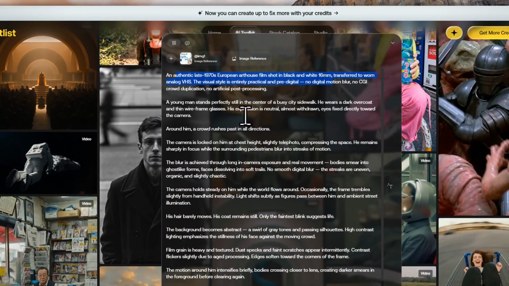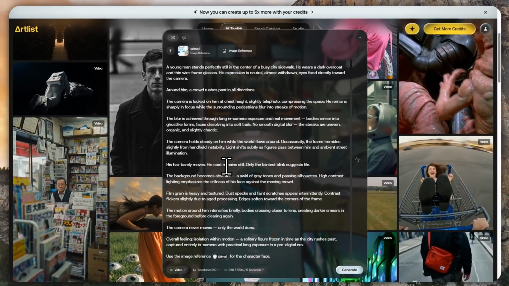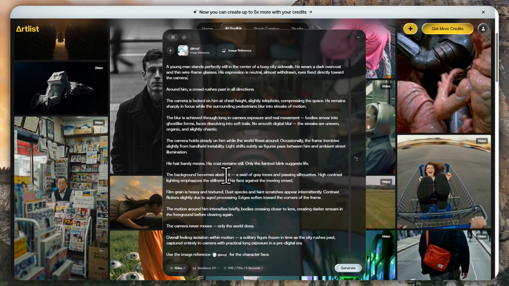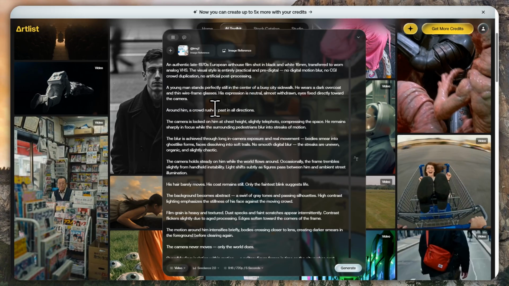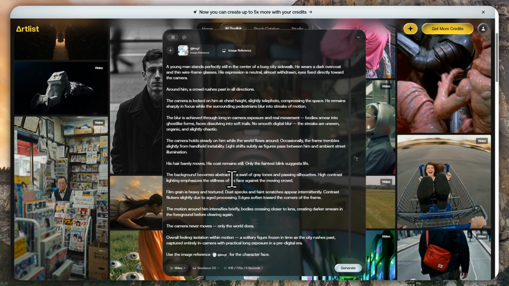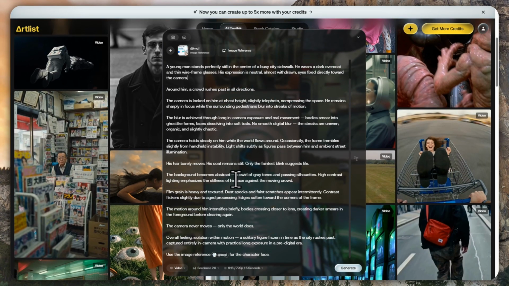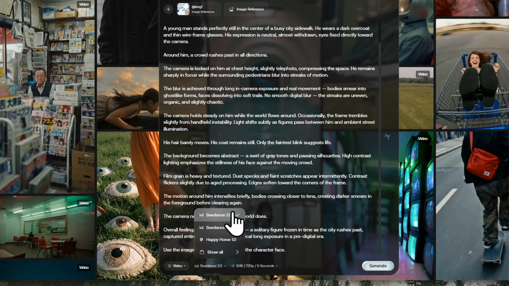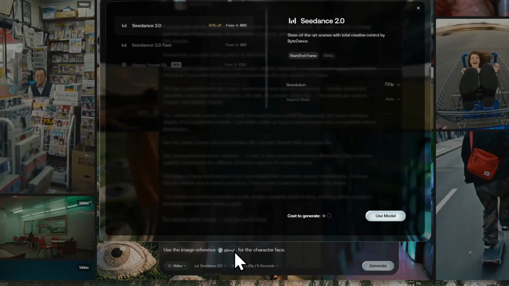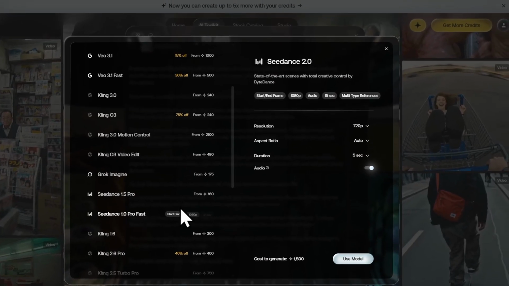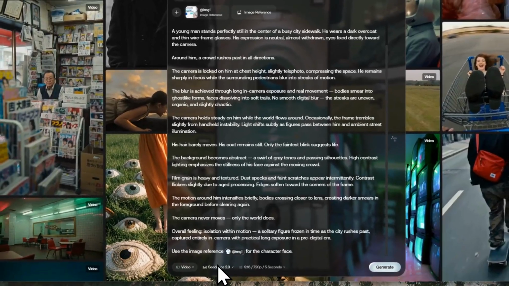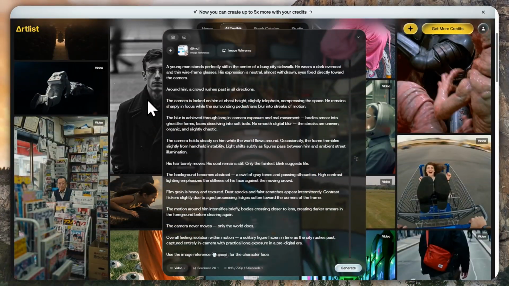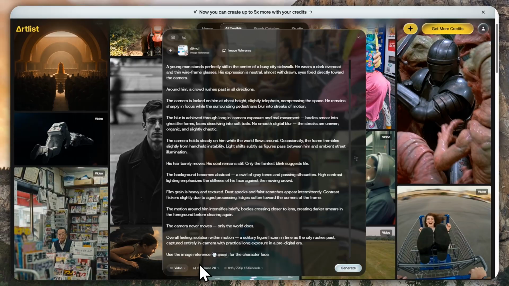And then you could change some details. I think everything looks perfect in here, so I'm just gonna leave it as it is for now. And now I'm gonna click here on this options. So we have Sea Dance, we have Happy Horse, and basically we have a lot of AI models to choose from, but this one is the same one that was used in creating this, so I would want to use this so that I could achieve a similar result.